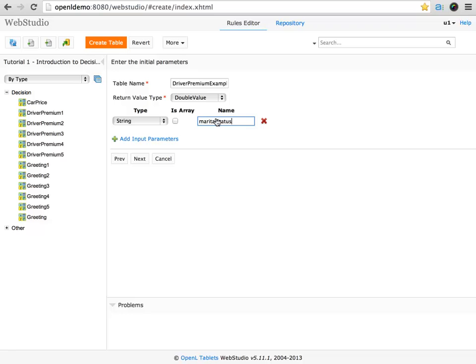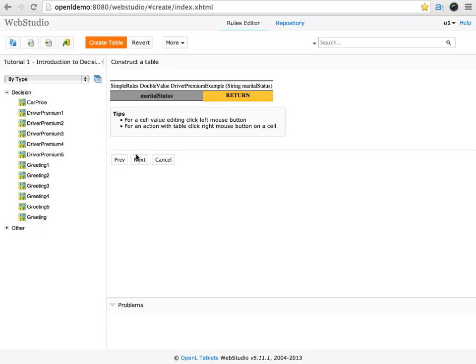If this was going to be an array, like we saw in another example when we had arrays of vehicles or policies, I could select this checkbox, but it's not going to be an array for this demonstration. Then I can select the next, and you can see it's that easy. Web Studio has created the beginning of the table for me with the correct syntax.